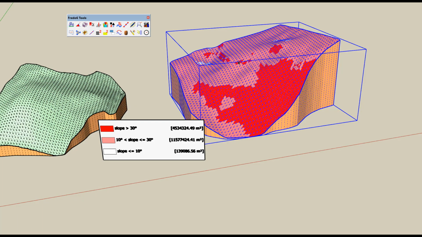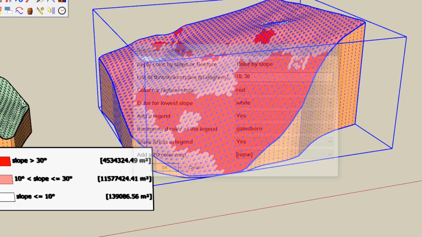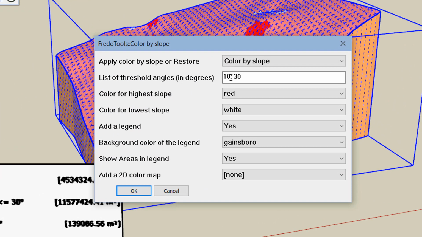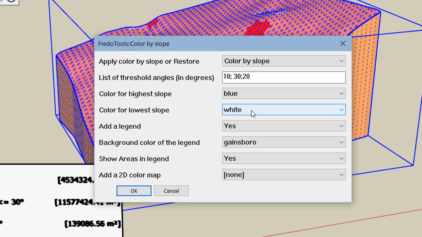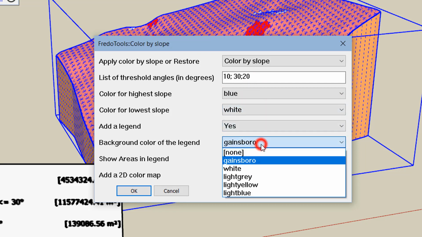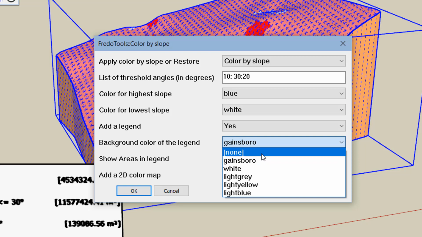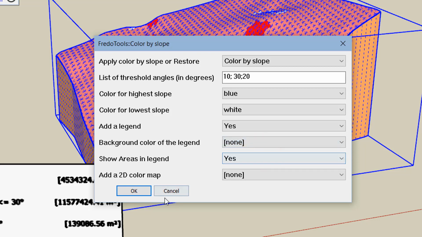You can further modify the mapping. So let's call again on this selected component, let's call again color by slope. So instead of having 10 and 30, let's add a 20 in order to see the details of the slopes in this interval. Possibly you can change the color if you wish, and of course change the other parameters, and let's say put no background for the legend.